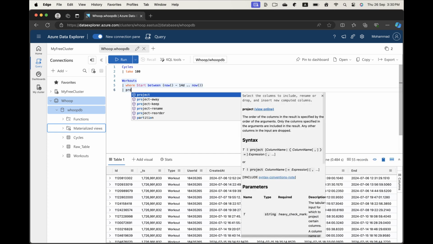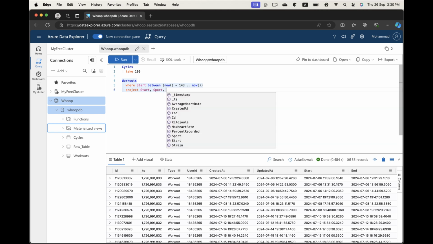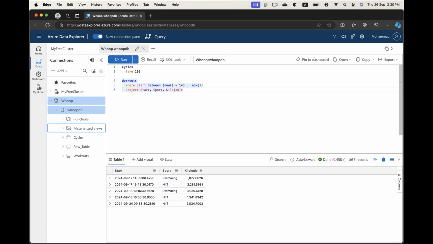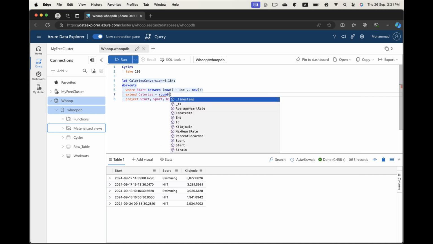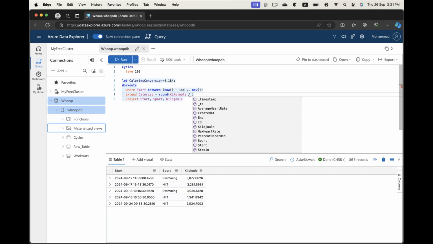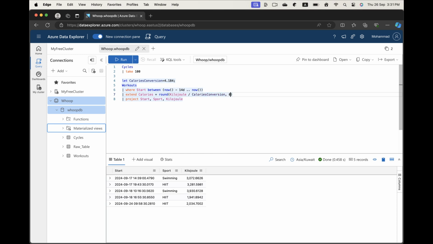Now let's look at only the columns I'm interested in. Start, sport, kilojoule, how much energy I burned. Now I don't like this kilojoule unit, so let me just convert it to calories or kilocalories. So now we can do something like this. Extend calories equal kilojoule divided by calories conversion.